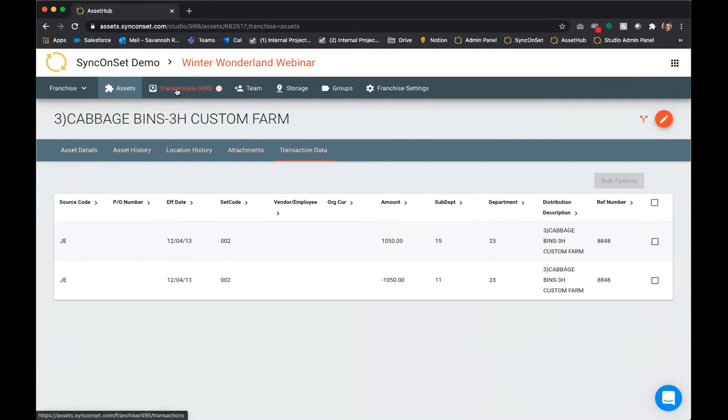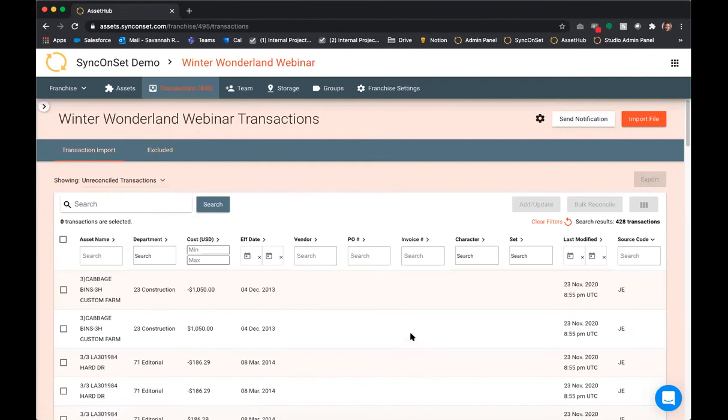I'm going to jump back over to the Transactions tab and talk to you about managing returns. So now that we did that, remember that all we did was select both of the transactions, and then we did a bulk reconcile. And that is how we handle journal entries within Asset Hub. This brings us right into our next topic of managing returns within Asset Hub.